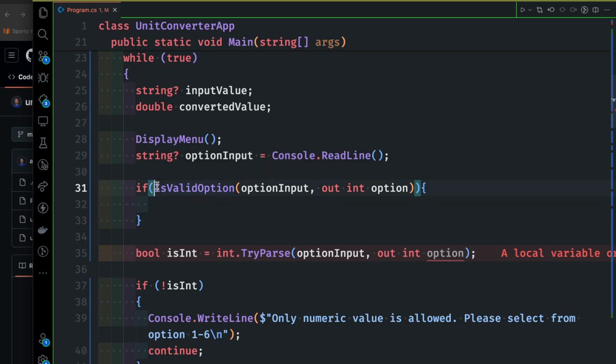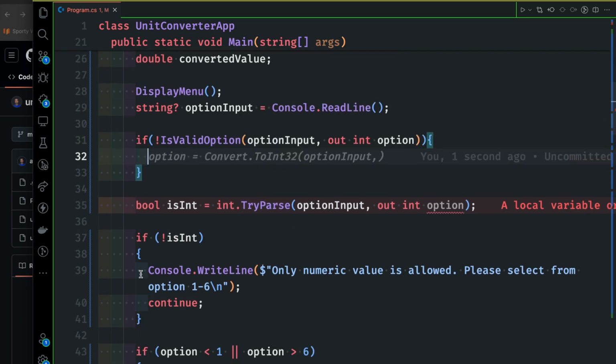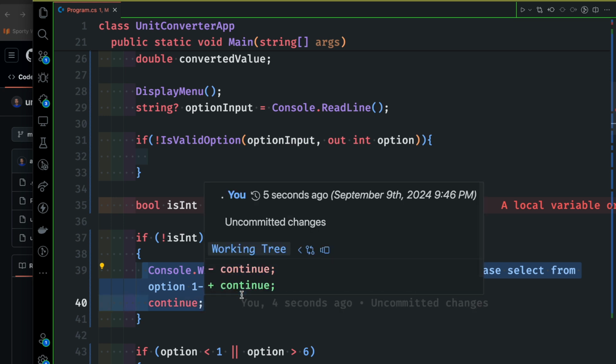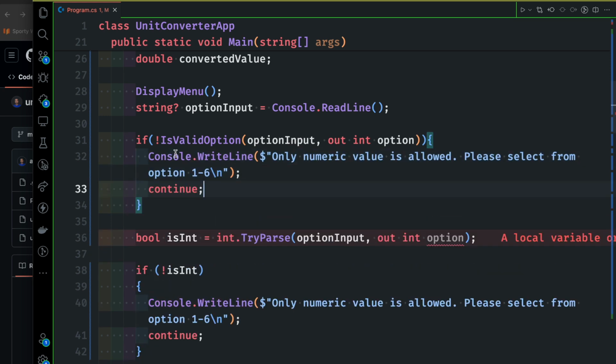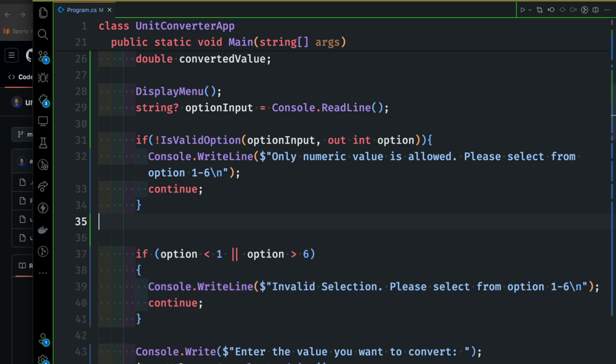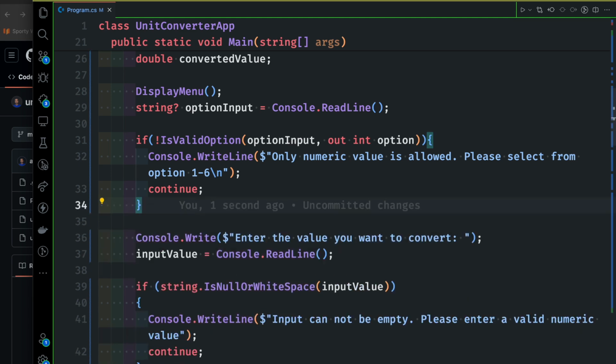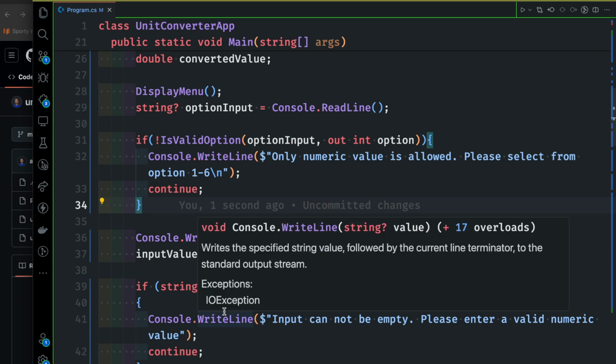Now, if everything goes right, then we want to do something. But if it does return false, that means it's an invalid option and we want to show something here. So in this case, I will copy this and I will copy everything from here. Now I do not need this line anymore. I can get rid of them. And also I can get rid of this one as well. So I have separated quite many things and you can already see that, right?